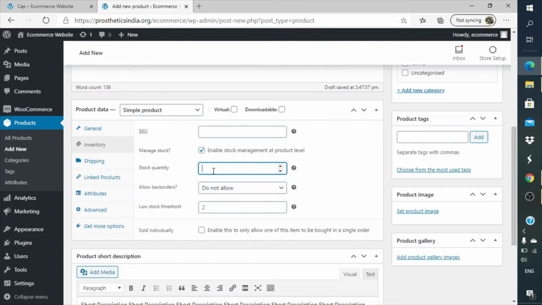So for example, let me set the stock quantity to 10, and back orders I'm not allowing. I'll talk about what exactly is back order. So now what is happening? As soon as 10 products are sold on the website, it will automatically show the product as out of stock.